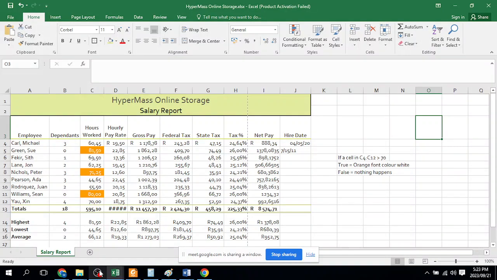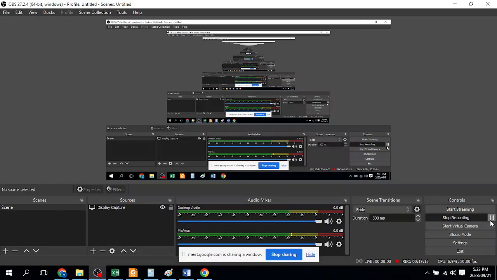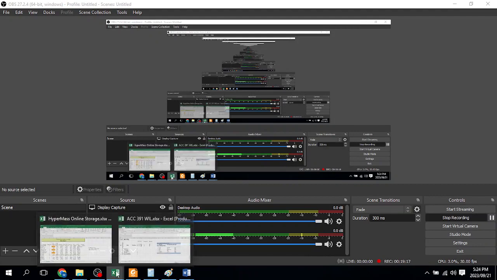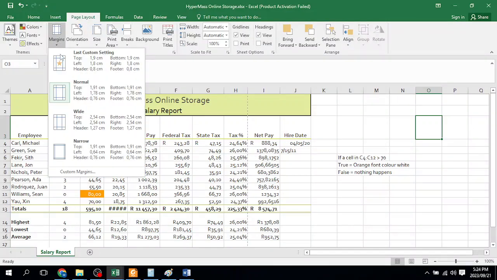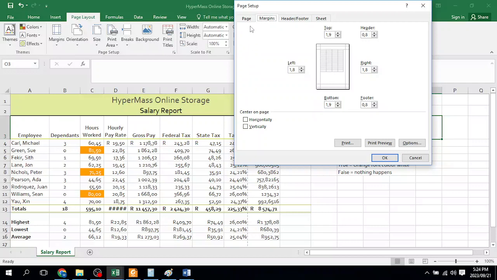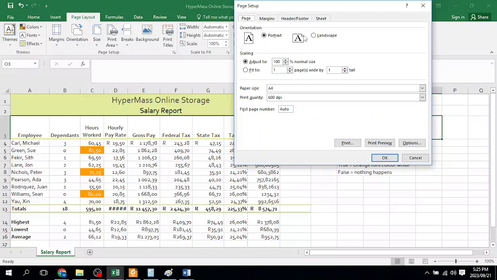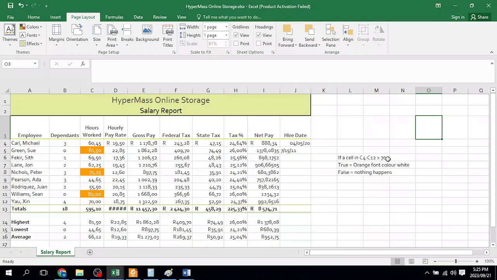Okay, I'm just quickly pausing my video. Unpause. Okay, let me just bring you back here. So once again, they want us to fit this on one page. So we're just going to go and say page layout, margins, custom margins. We're not changing the orientation. They did not say that. And it's a nice small spreadsheet. So it's going to fit horizontally, vertically. It's going to fit on a normal page. And then fit it to one page and just click on OK.